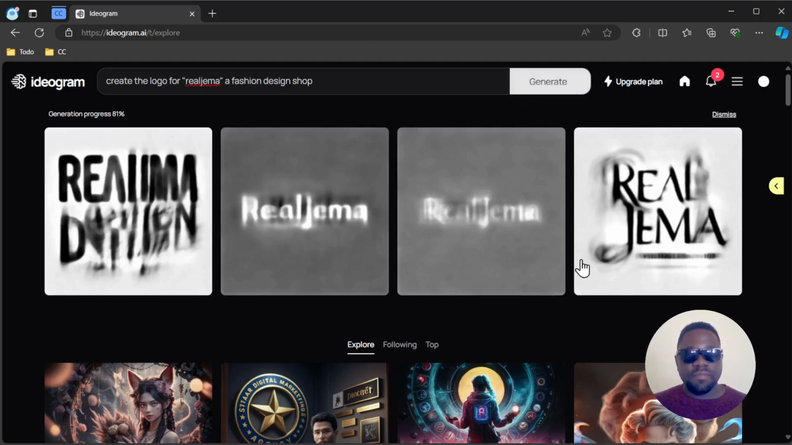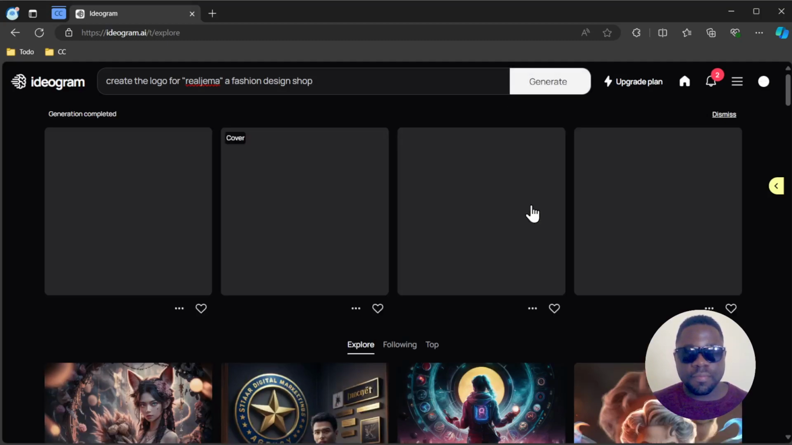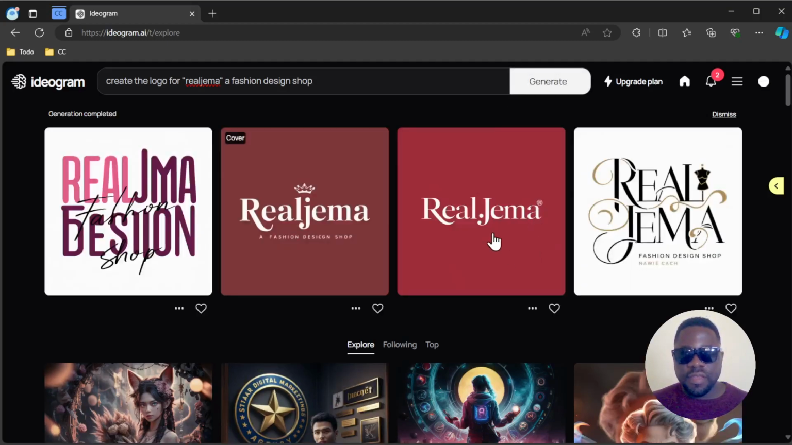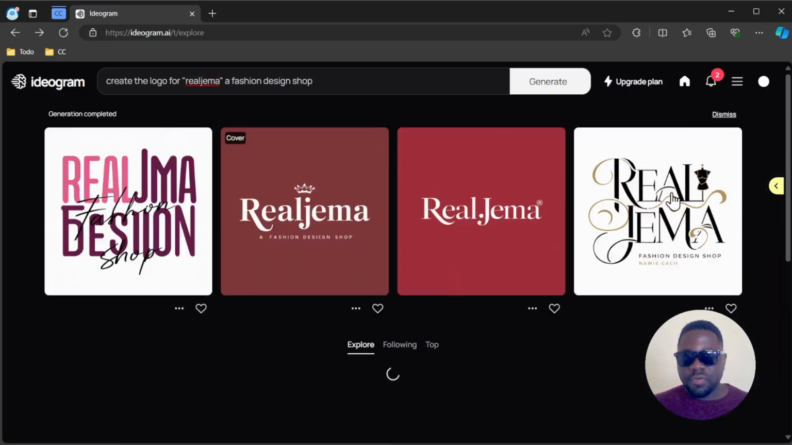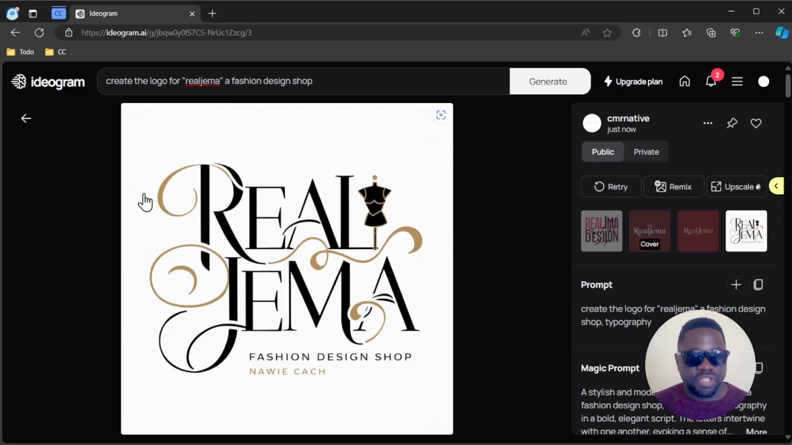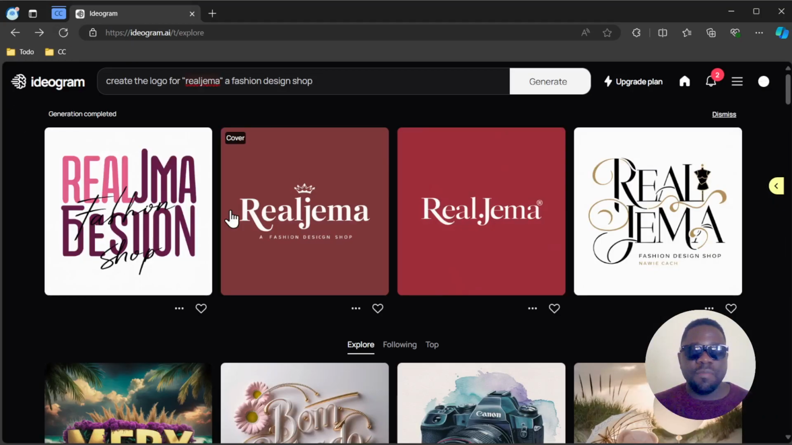So there you have it, the logos are appearing. You see, this speaks more in terms of logo. This is more logo oriented. ReactJs, a fashion design shop. So it's quite amazing and way more realistic.